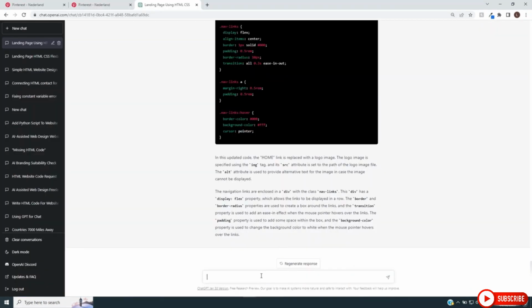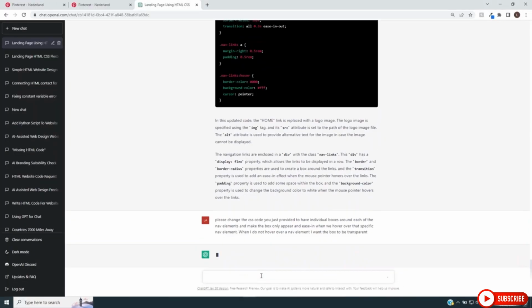So I'm going to ask, please change the CSS code you just provided to have individual boxes around each of the nav elements and make the box only appear and ease in when we hover over that specific nav element. When I do not hover over a nav element, I want the box to be transparent. And let's see if it does it right now.